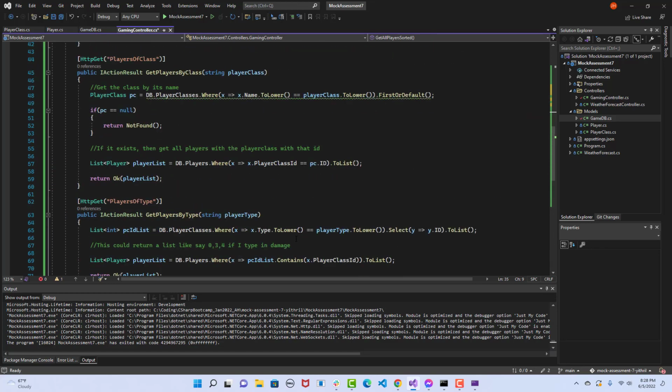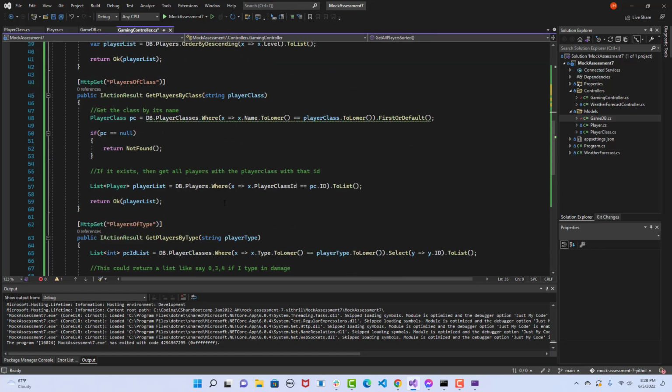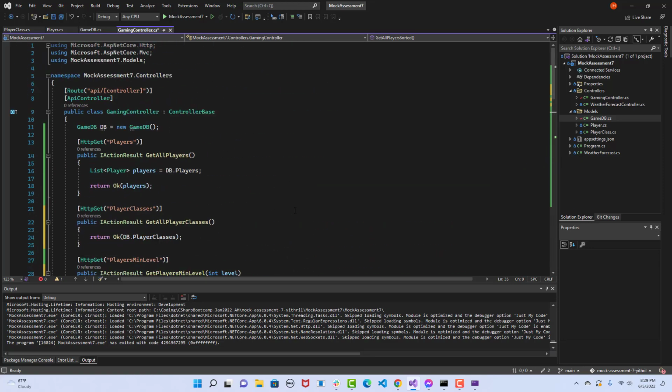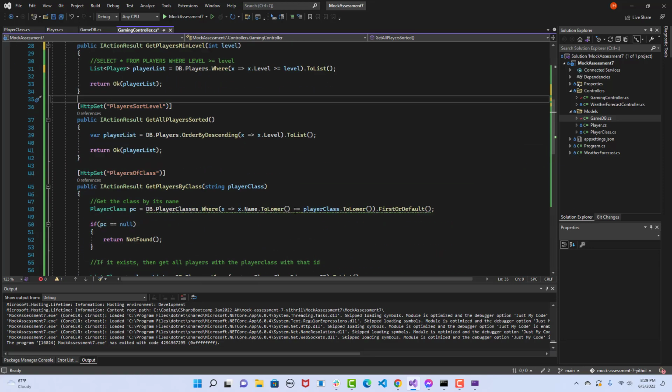Hopefully this made some sense. I just went through my logic. You might be able to do some of these in a different way, like with for loops. But like I said, as long as you get the data out by the end of the day, that's the most important thing.